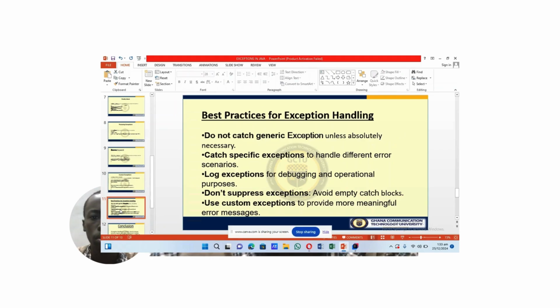Always catch specific exceptions. 2. Catch specific exceptions to handle different error scenarios. This allows for more precise error handling. For instance, catching the IOException allows you to take specific actions if a file is missing, while catching the ArithmeticException can handle other errors.